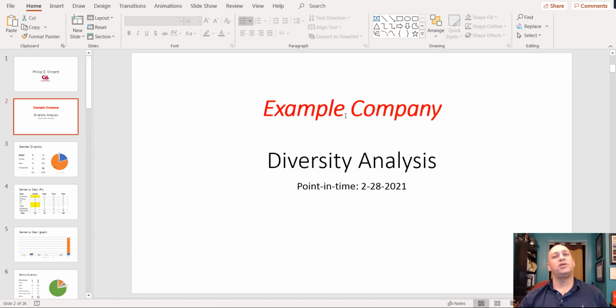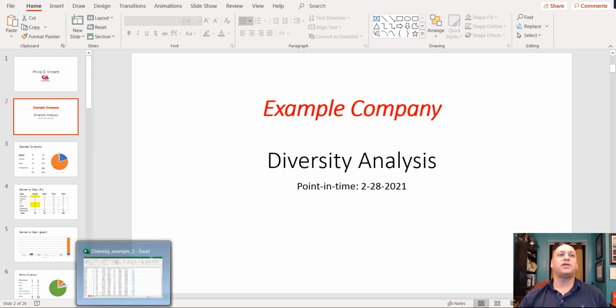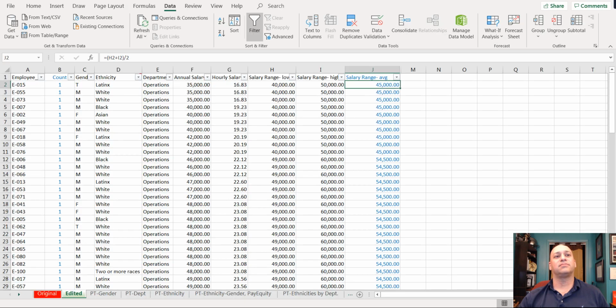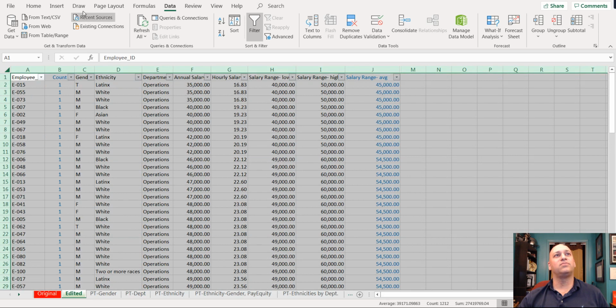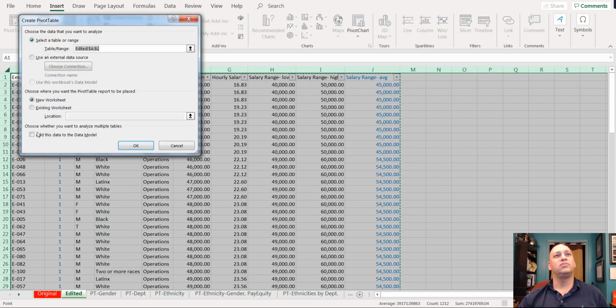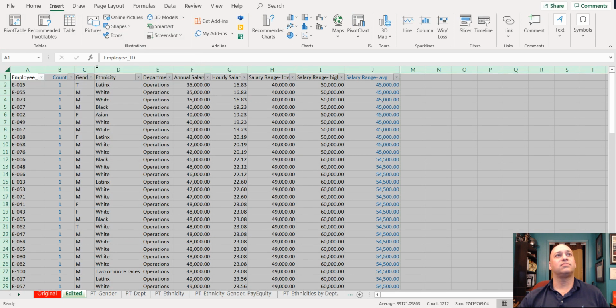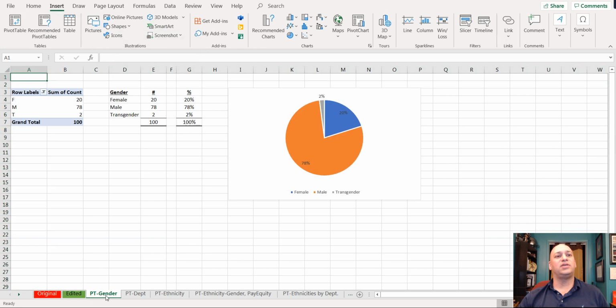This is my example company. Point in time is the day that I ran the report to extract the data from the Human Resources module of my ERP. That's point in time, 2/28/21. And now I'll come back over to Excel, and the first thing I'm going to look at is my gender diversity. So I create a pivot table. To do that, I select the data I want to use, insert, pivot table. I've made that one right here, pivot table gender.